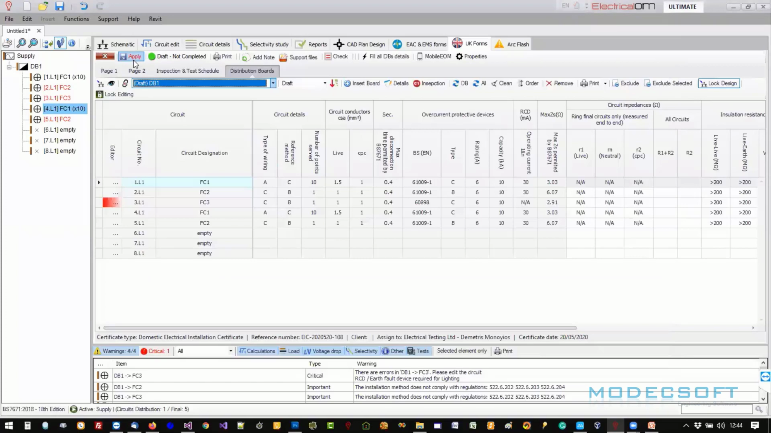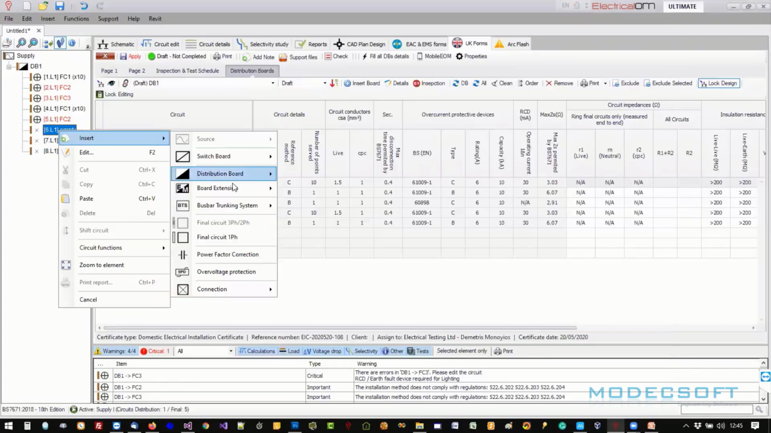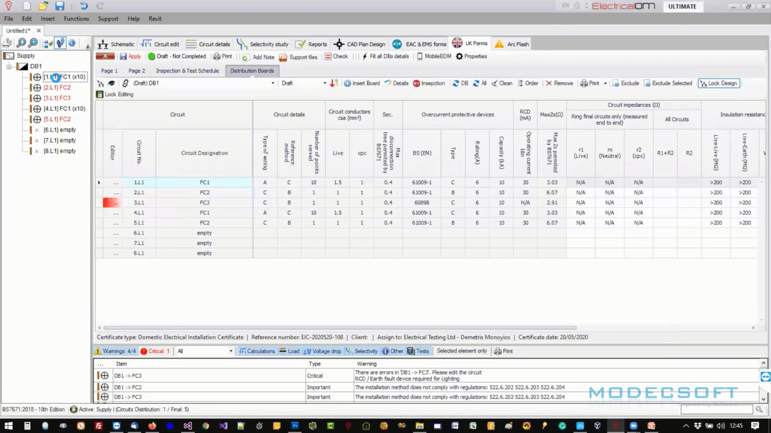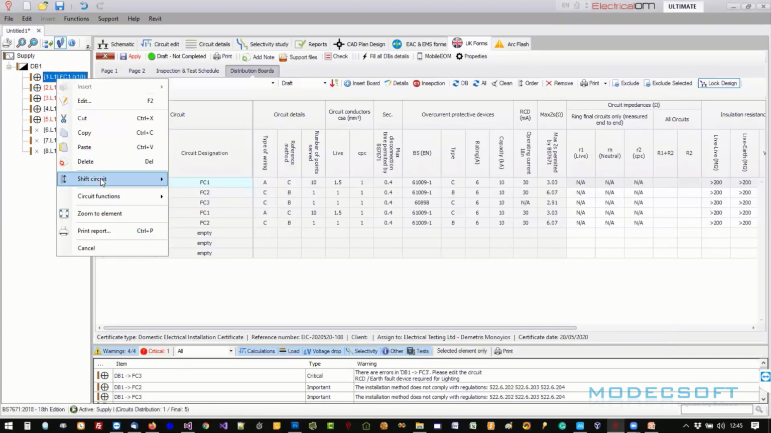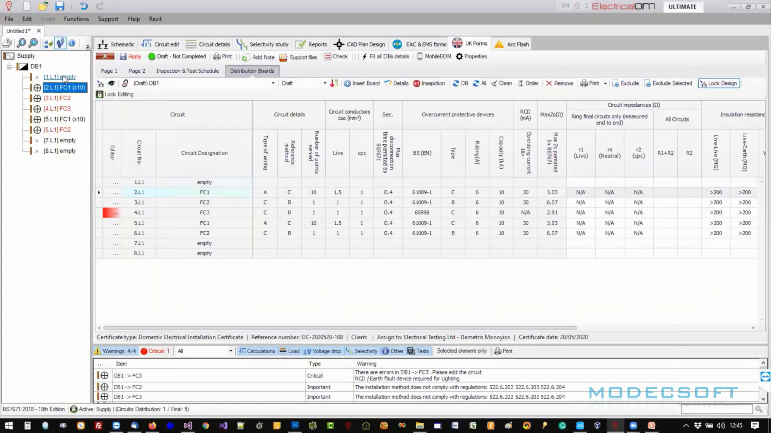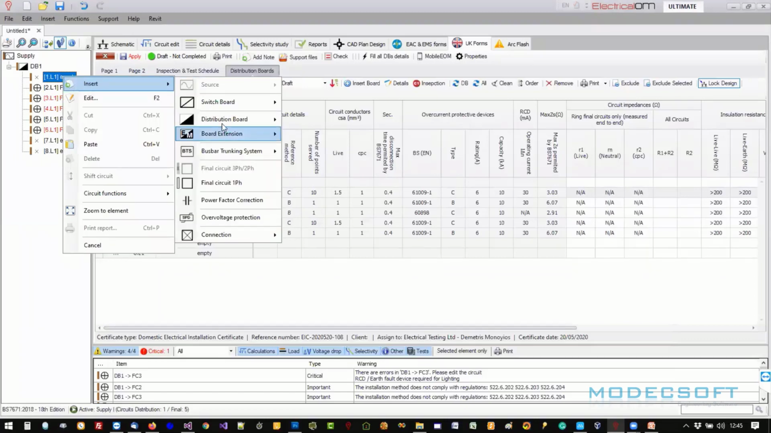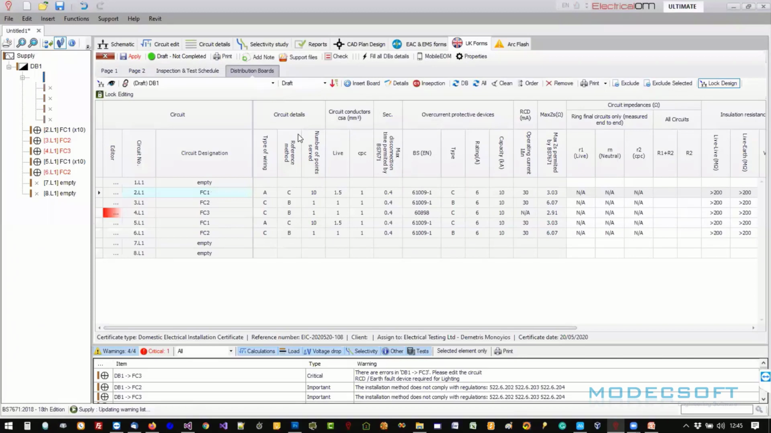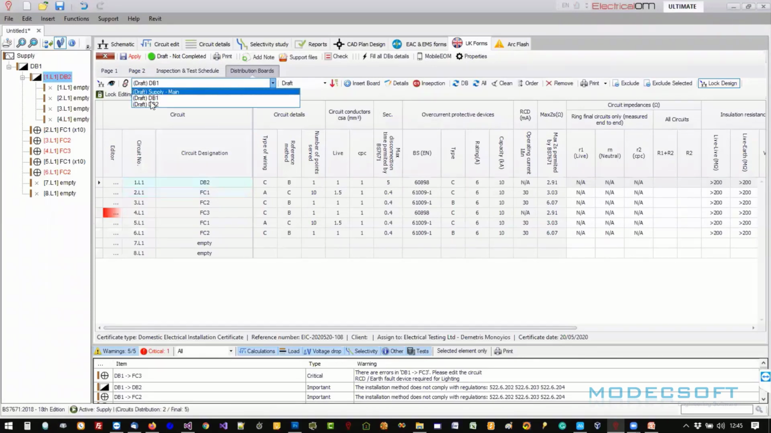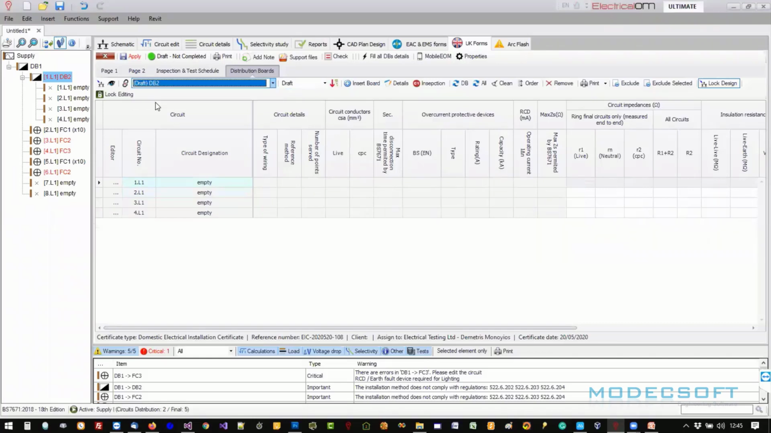Now, let's assume that we have another panel here, the submain. So I'm going to right click, insert. Let me put it on the first way. So I'm going to right click, shift down, right click, insert this distribution board, single phase. Okay, then you see that the second one is appearing here automatically.